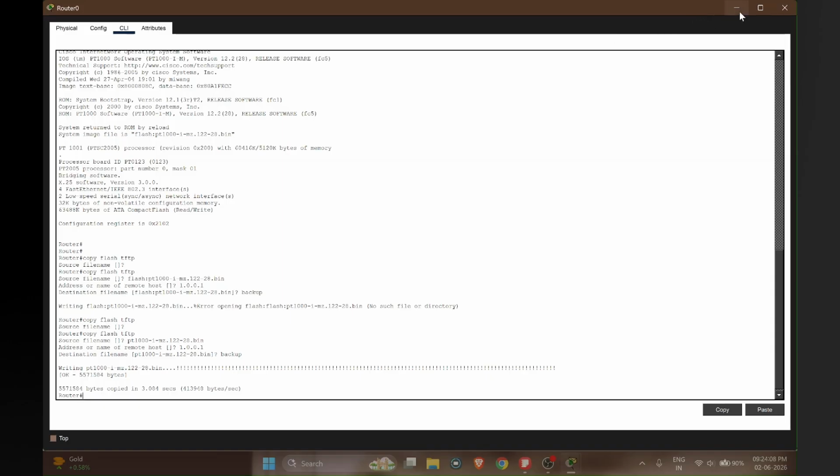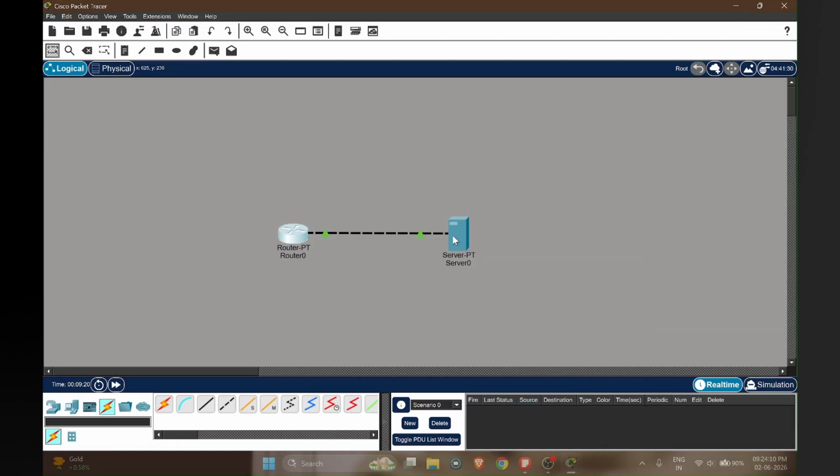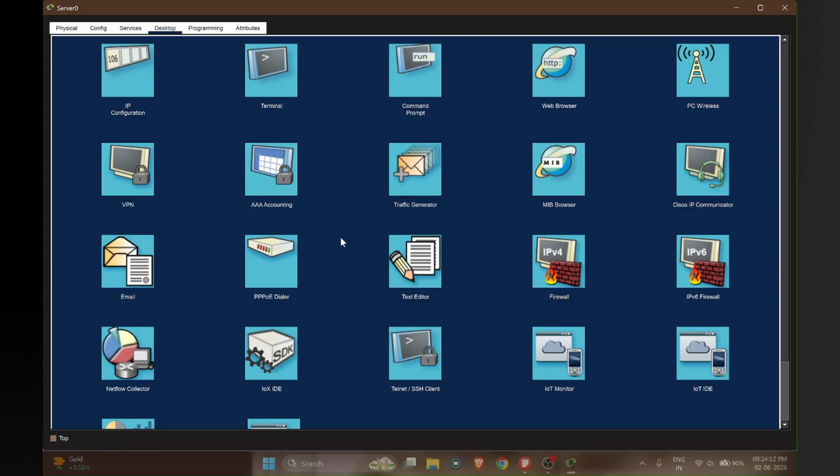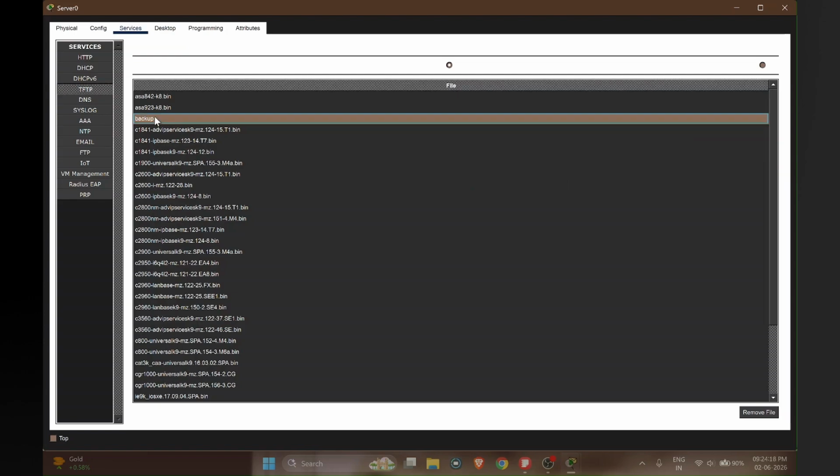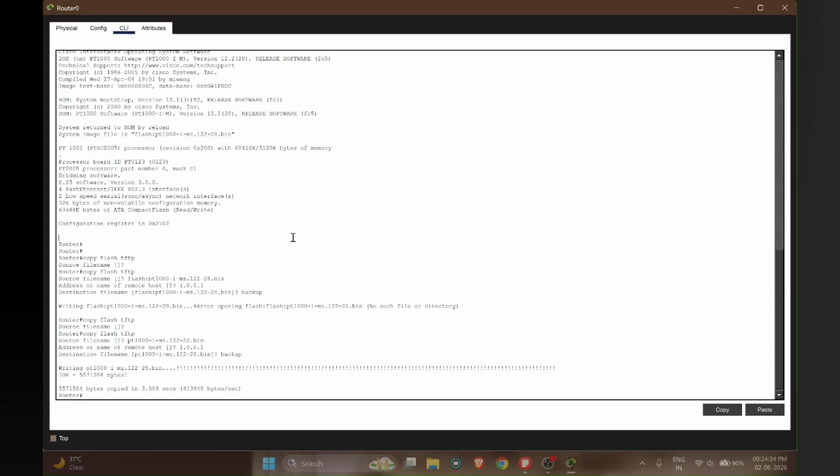Now go to the server, service, TFTP. The backup file is visible in the TFTP service. I gave the name backup, so it is visible here. Now let's go to the router again.